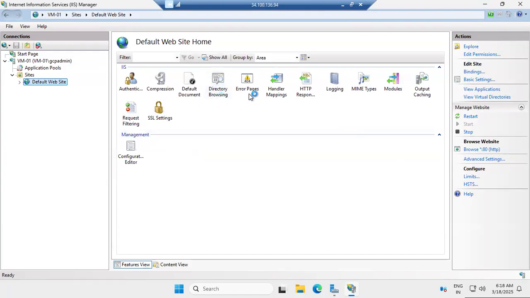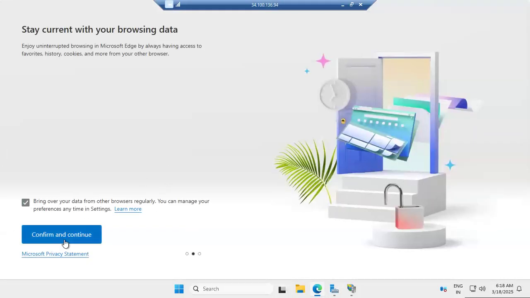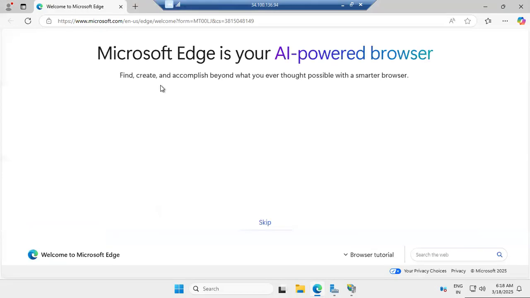Locally, I'm testing inside the server. I'm testing whether the website page is open or not. Right now, you can see locally I'm testing. My website page is open. Localhost. Confirm browsing. Now you can see my default website page is open. So this is my default web server page.